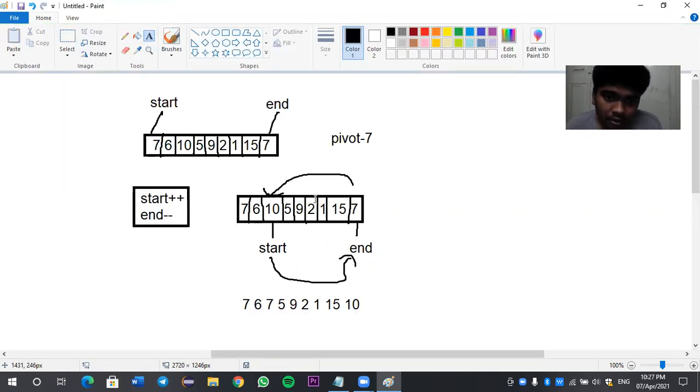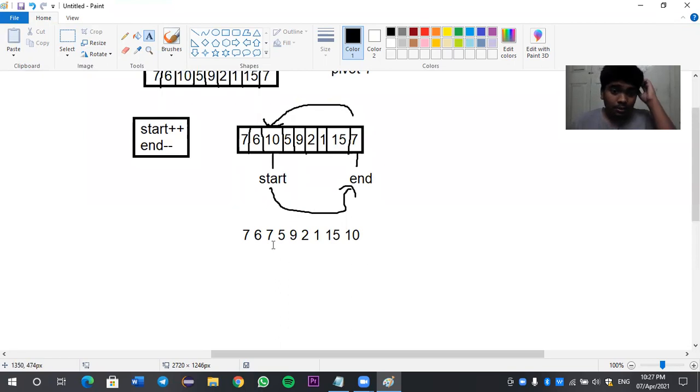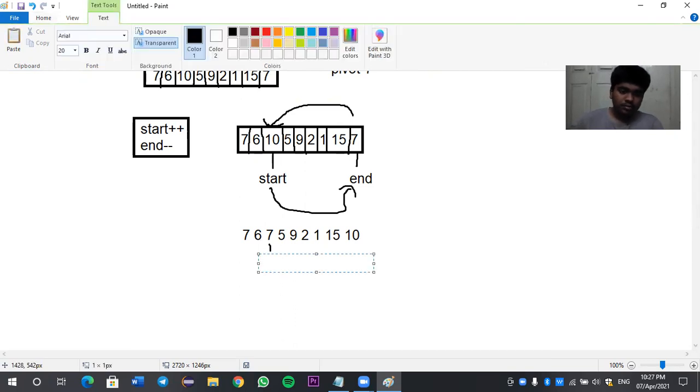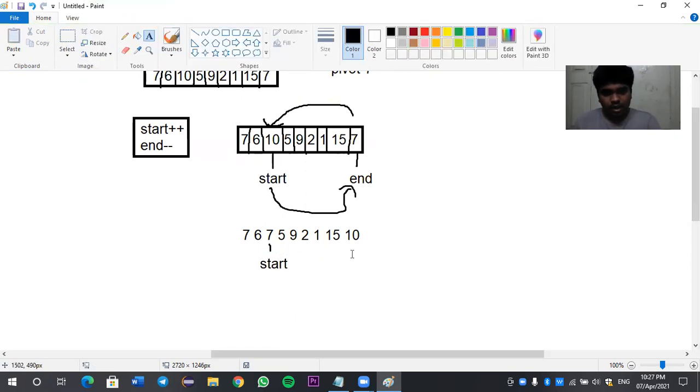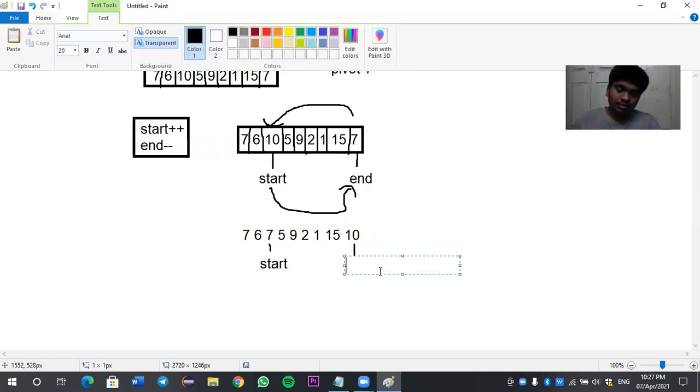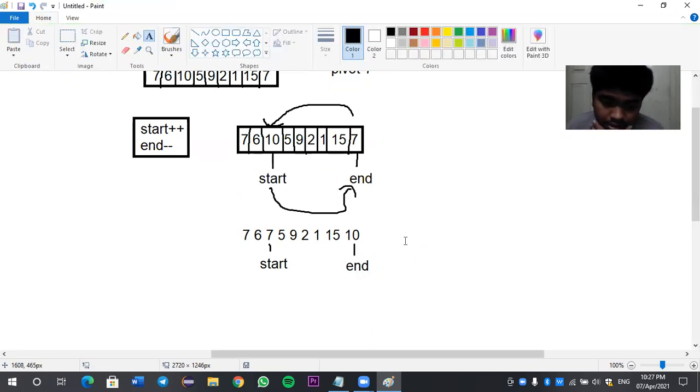The pivot element will not change, but the start position will be in its third position. So this is start. And then the last position is end. So it will also just stay there. So now again, we need to just check this condition again.